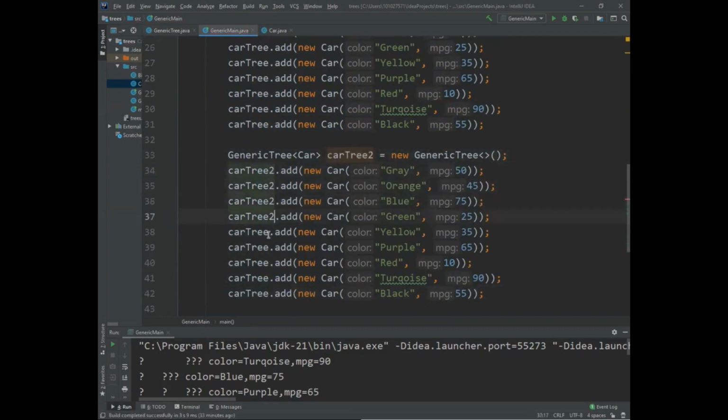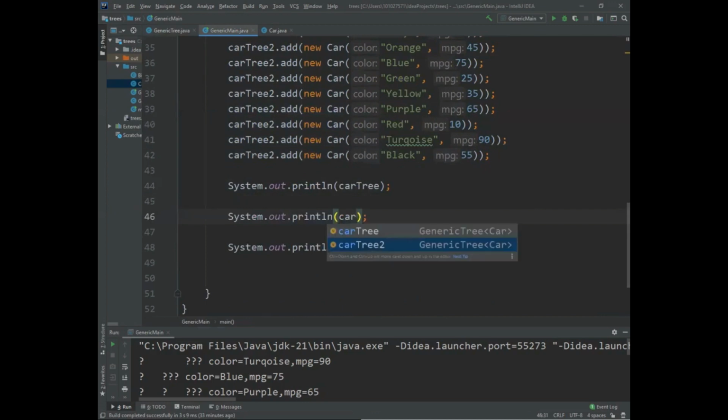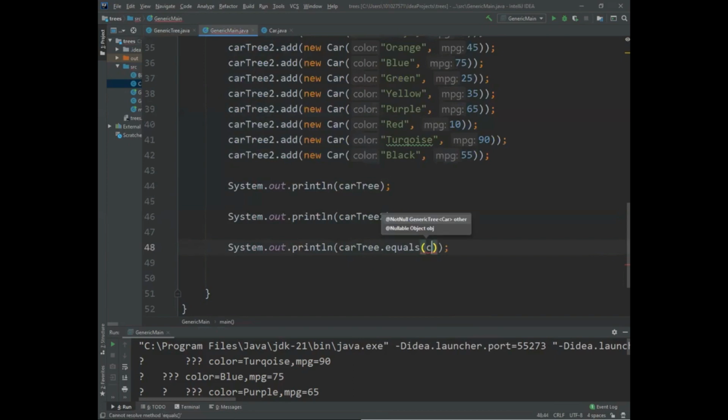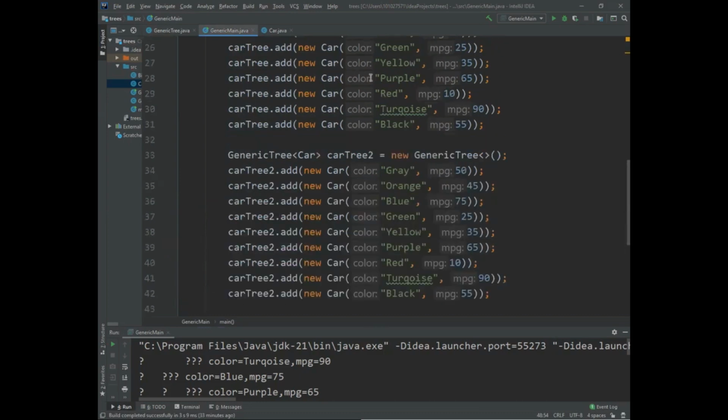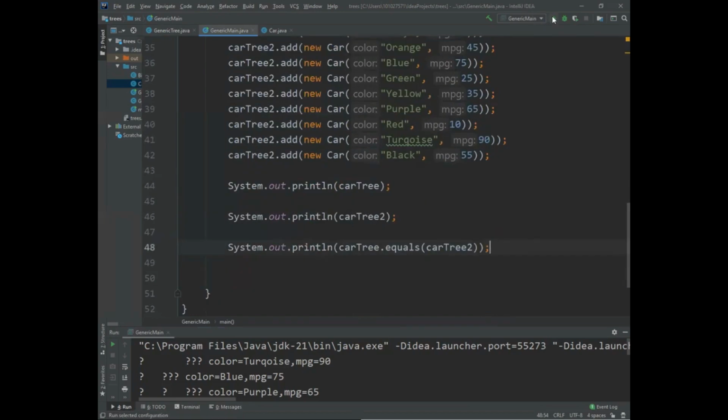Yeah, 2 trees. I'm going to print both of those trees out. I'm going to do S out car tree 2. And instead of printing it out, I'm going to do equals. So pass in car tree 2. And that would tell us true or false. So what should it return right now? True, right? Because I haven't actually changed anything. I'm just comparing both of those two. I'm going to run it and see what happens.